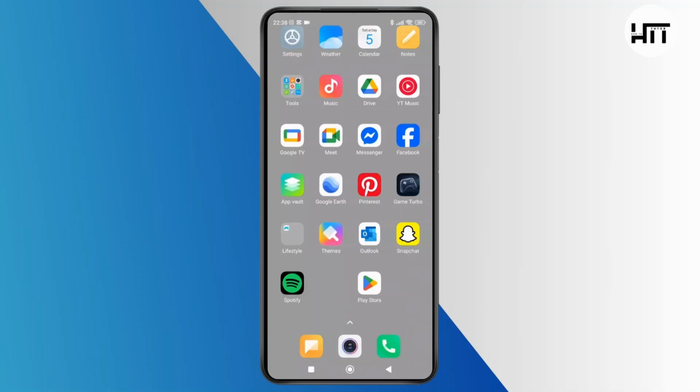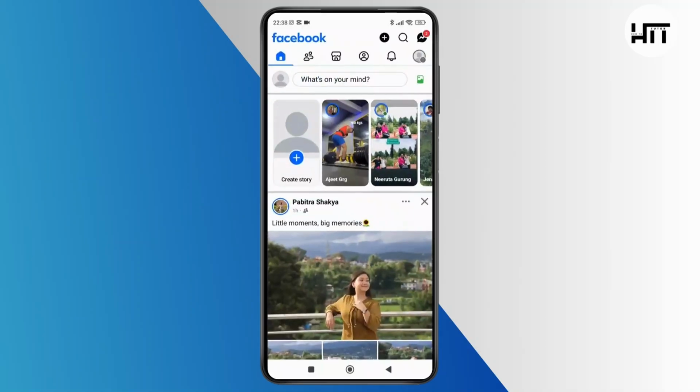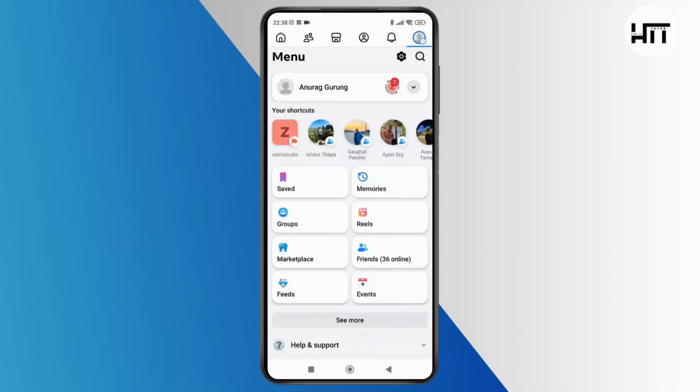So first things first, open the Facebook app on your phone and make sure that you're logged in to your account. And now here, once you're inside the app, just tap on the three dash icon shown in the top right corner of the screen. And now here, once you are in the menu section, simply tap on the drop down arrow shown beside your profile name at the top.